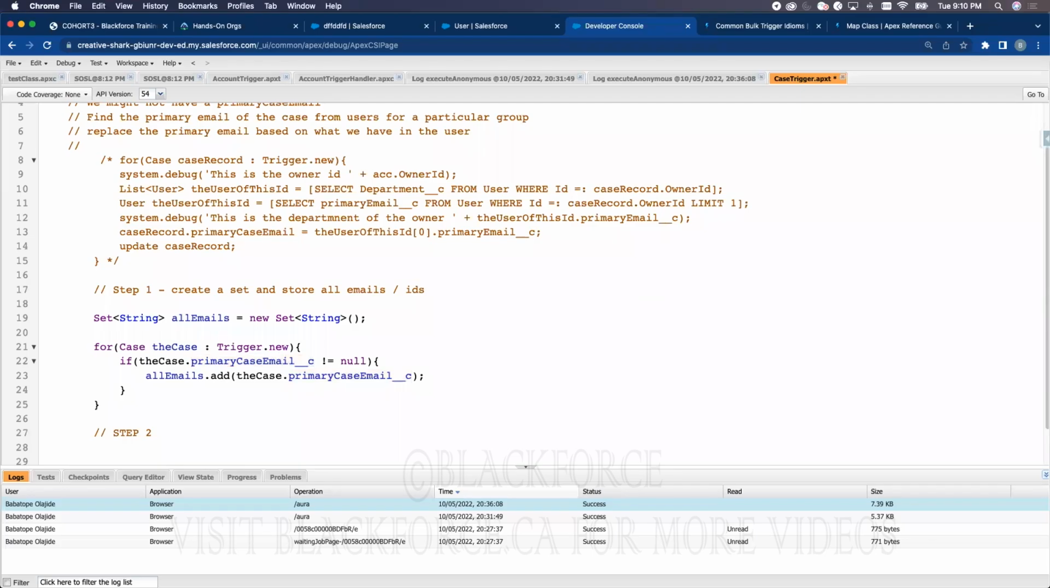I want to query the user objects. List user, the users with the case, okay, with the case email.